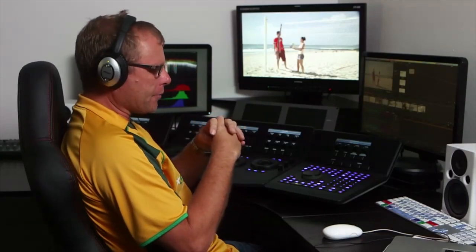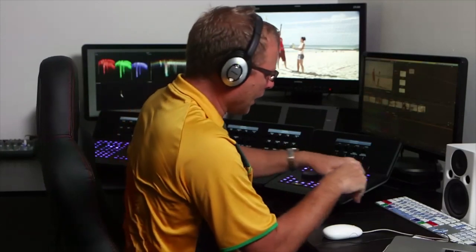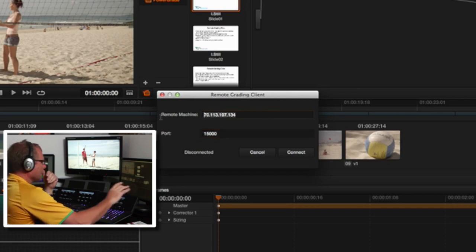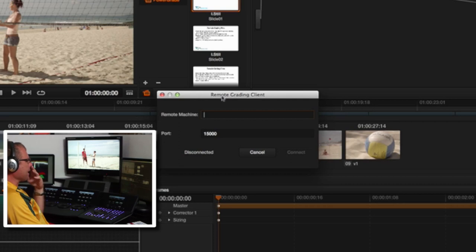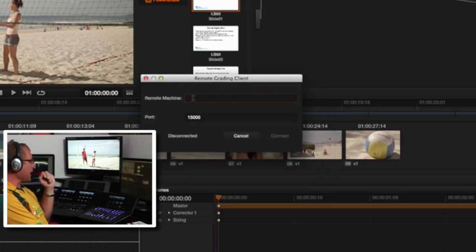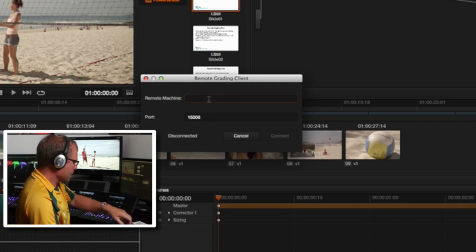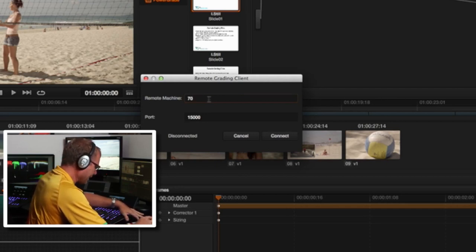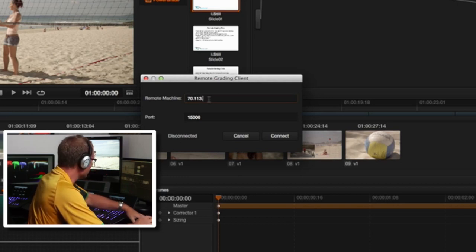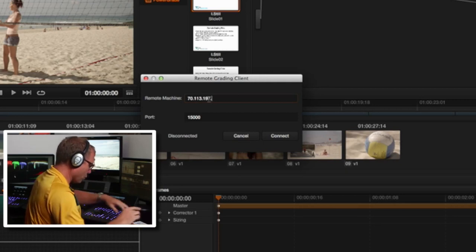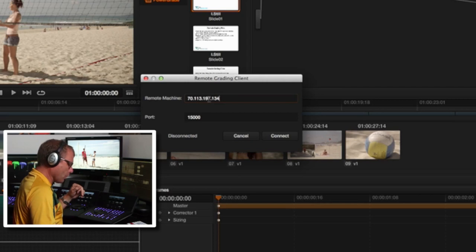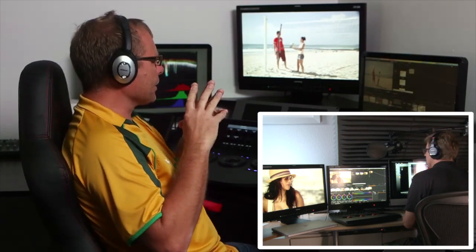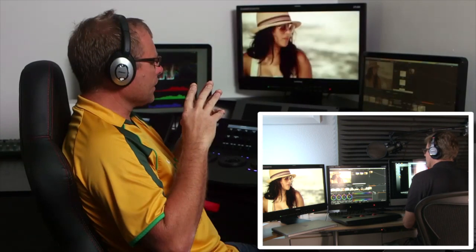So what I need to do on my end, remember, I'm the client, Tom is the colorist, Command G, and that brings up a dialog box here. I'm just gonna delete that out. And it is called Remote Grading Client. And in here is where I need to set Tom's IP address. So I've written this down, and Tom will have obviously gone through and explained how we get that. And now I'm adding this in to this dialog box. 70.113.197.134. And then I hit connect. And it brings up, yep, now we have it on my side, so I'm going to hit accept.